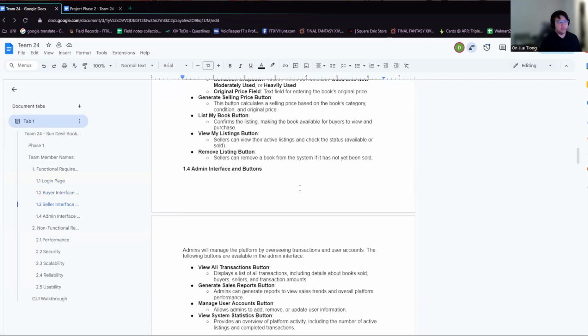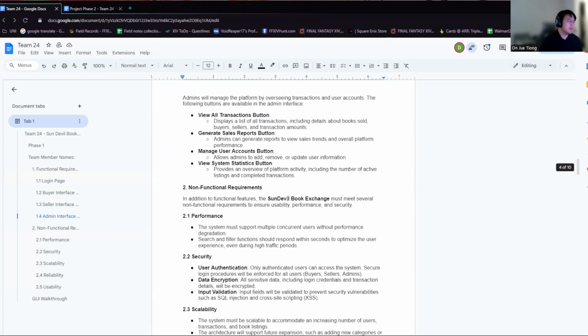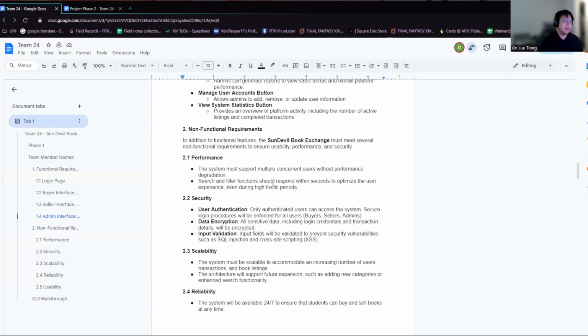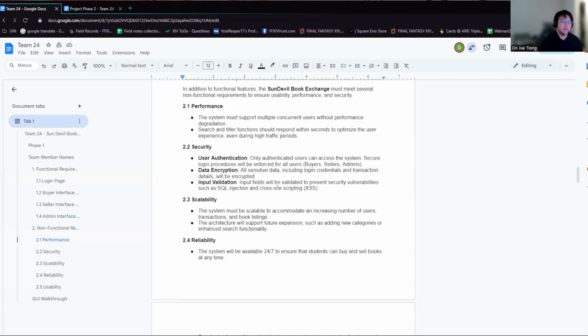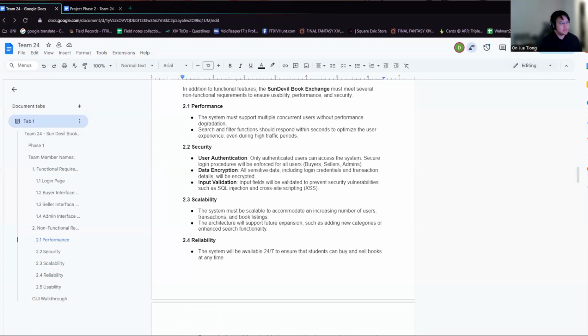And lastly, we have admin page. So these are the 4 pages for functional requirements that we defined. Next, we have non-functional requirements. For non-functional requirements, we define regarding performance, security, scalability, reliability, and usability.